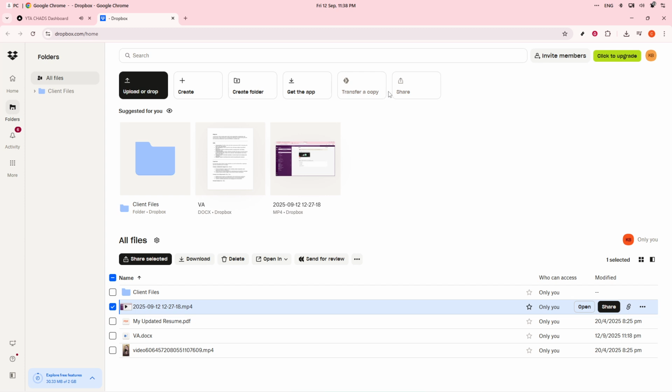If you notice a rotating arrows icon, this means Dropbox is actively syncing your files in real time. It's a good sign that everything is up to date. However, if this icon isn't visible or seems inactive, your Dropbox may not be syncing correctly.